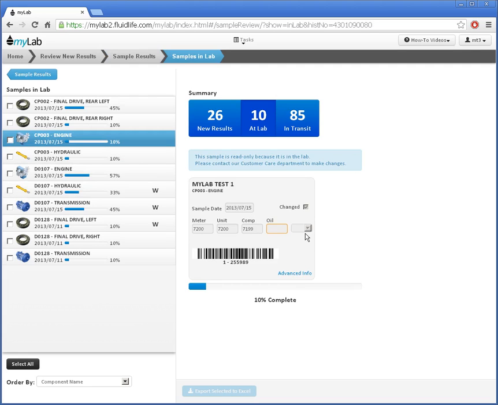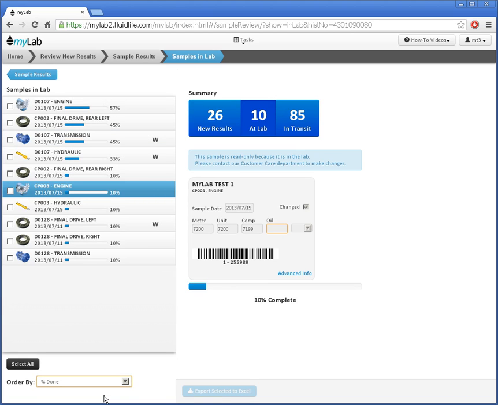As the lab is already working on testing these samples, if I need to update any information, I need to call the lab so they can take the changes into account as they could affect the testing being performed. I can also sort the samples by the percentage done here. I can also sort by the sample date. MyLab will remember my preferred sort order and use it for me next time.